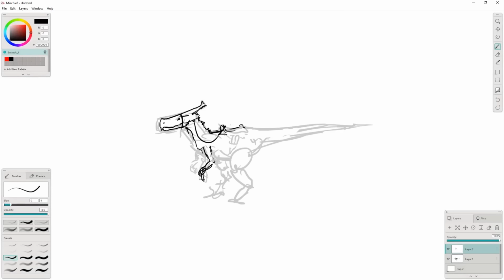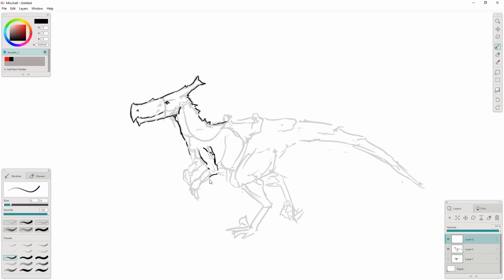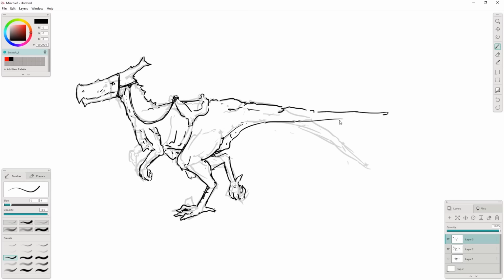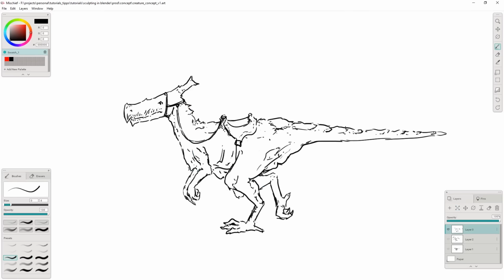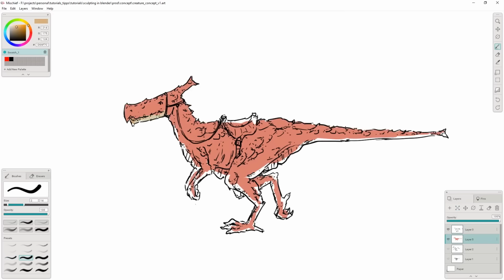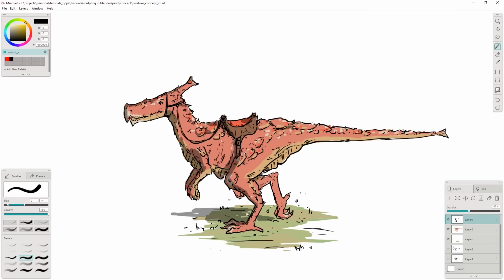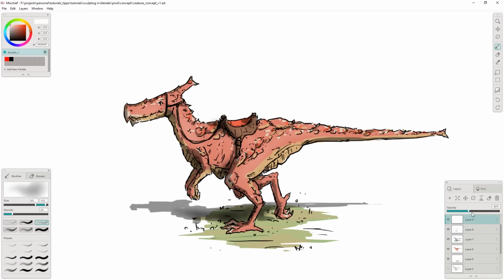As foundation and reference, I've painted a concept art in Mischief. I wanted to create something like a dinosaur mount, but it should not look too realistic. And because of that, I've added some kind of crustacean scales on the surface of this animal.